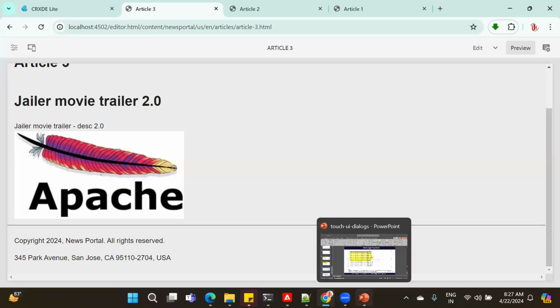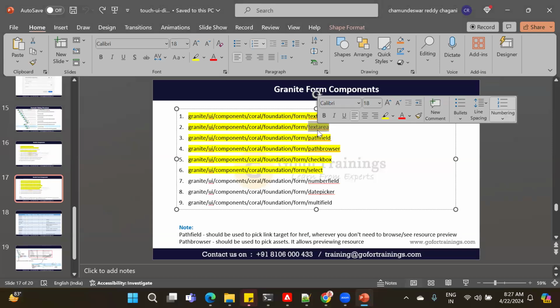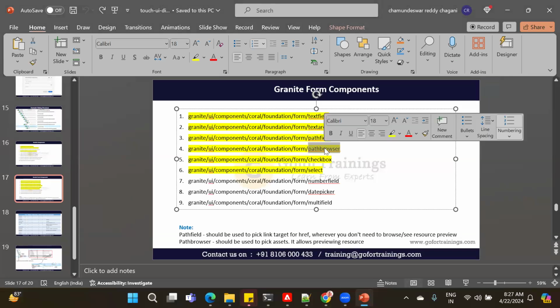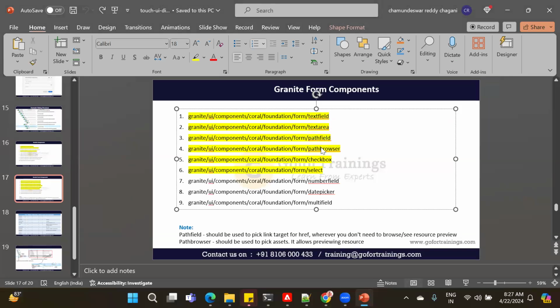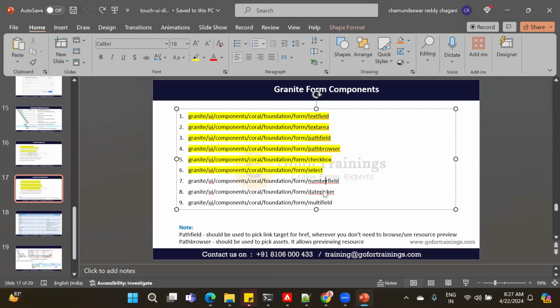Okay, let's implement other fields as well. So text field is completed, text array is completed, path field is completed. Path browser and path field will be the same. Look and feel wise, everything is same. But path browser is the old implementation. Path field is the new implementation. Let's implement checkbox and select, which is a drop down, and number field and date picker and multi-field. But this field is not required in the article detail component. Just for practice purposes, I'm going to create it.